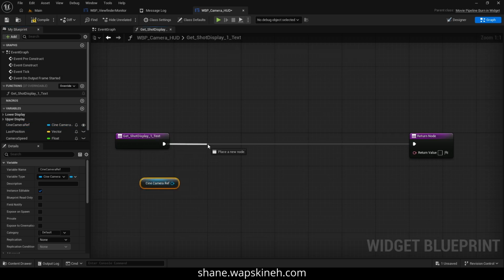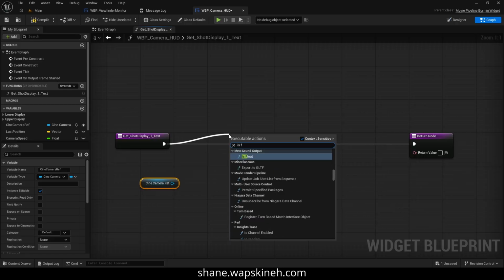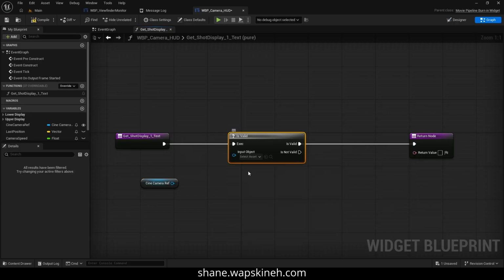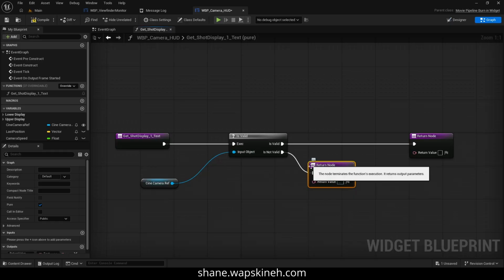And I'm actually going to drag a pin off of this executable because I want to look for an is valid, the one with the question mark again, and plug that in so that I can check if our camera is valid. If it's not valid, then I can say add return node. This is just another return node with a blank value. You can also do a print string here and say camera not found, or shot display camera not found, or whatever you need to do for debug purposes.